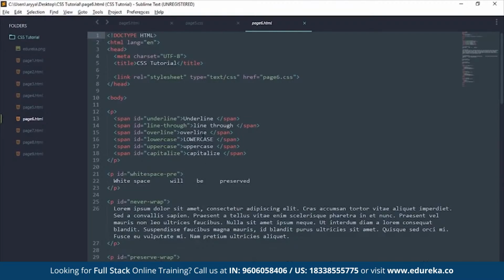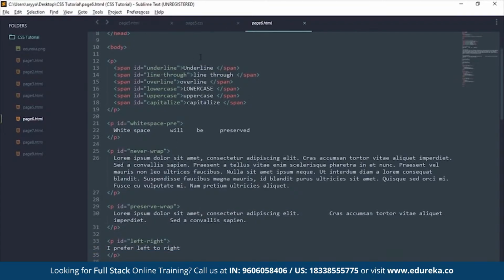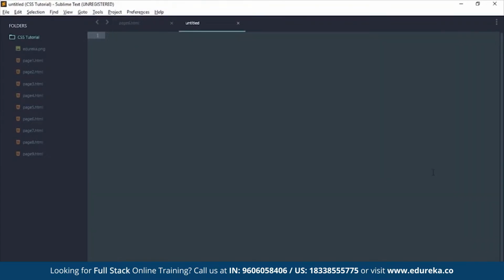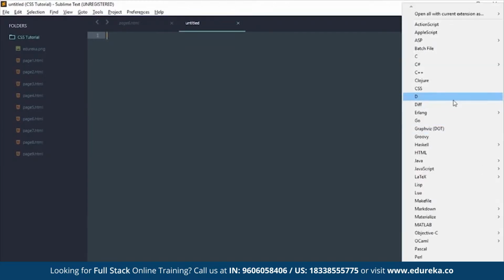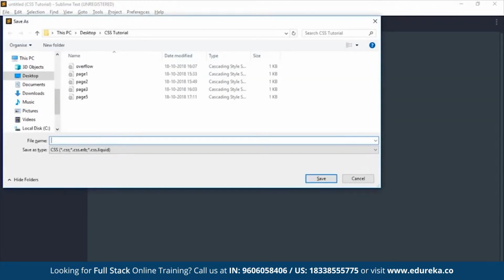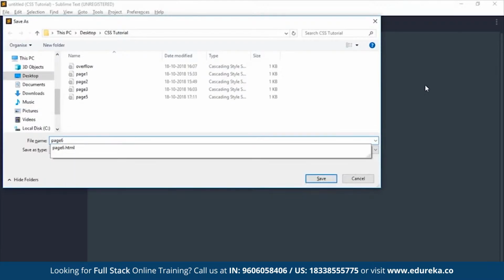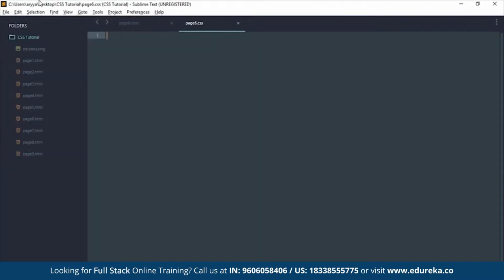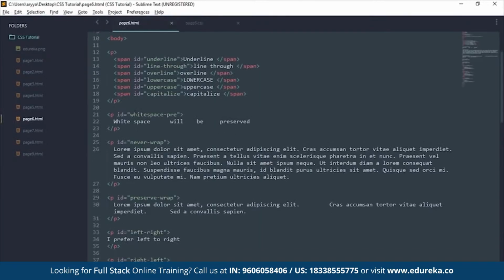There's capitalize, there's lowercase, there's overline, line through, uppercase, and underline. Now capitalize will just capitalize it, so I don't think I'm going to show that to you guys. Now let's close these two pages out here. Let's create our new CSS file, and first of all let's set this to CSS. Let's save it, and let's say it's going to be page6.css. Now out here, if you see, we have a bunch of white spaces, right?